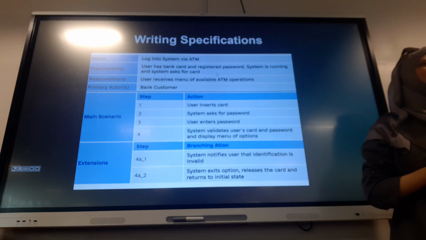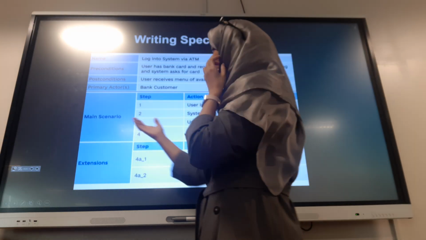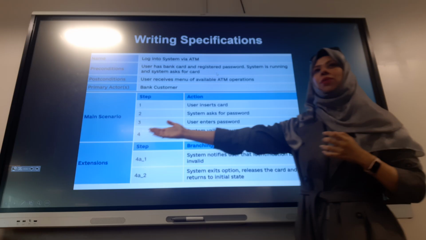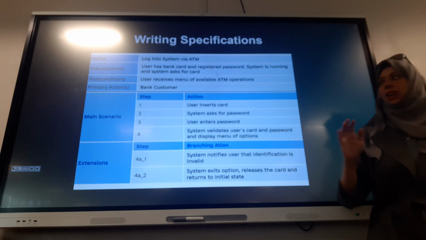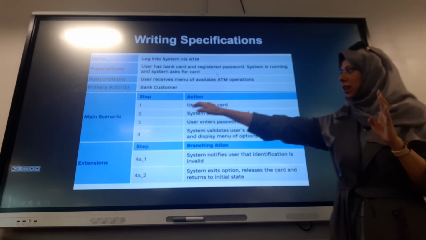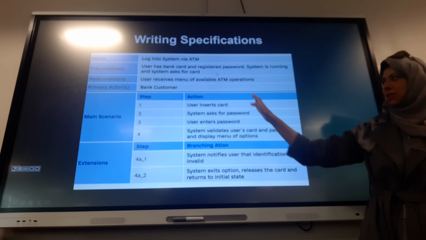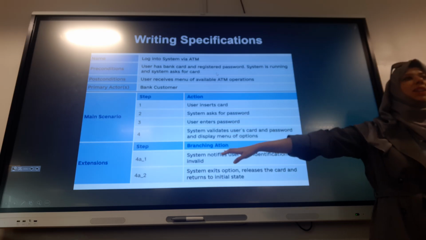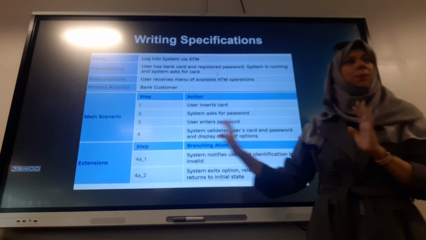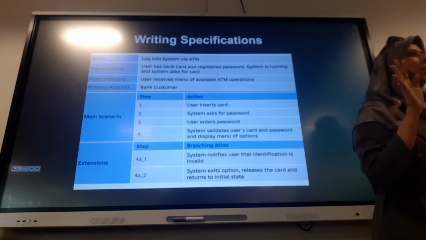So again, still, the end user is not happy. He's saying still vague. So the main scenario now is provided in terms of key steps. We provide step 1, 2, 3, 4. What happens in sequence? So user inserts, let's say, a card. If this is an ATM machine, insert a card, ask for password, enter your password, a validation happens. We can still map this to any software, right? Okay, that's the ideal situation.